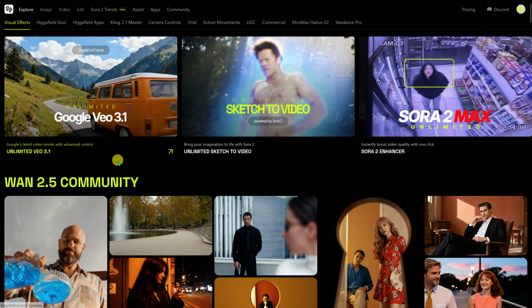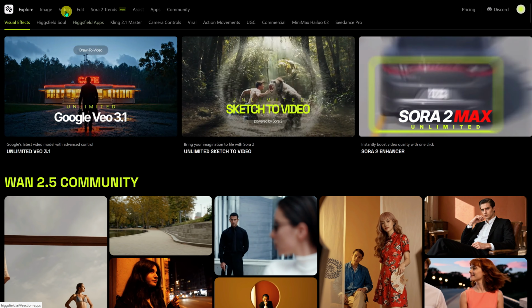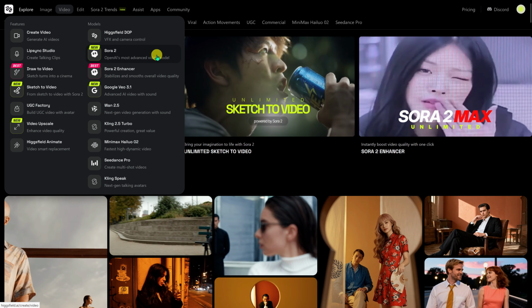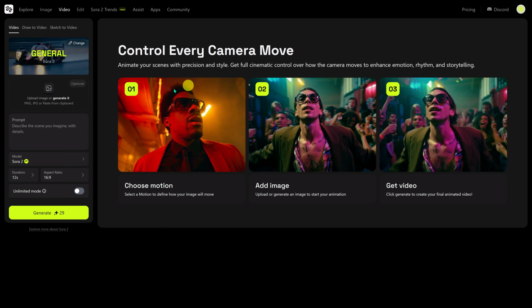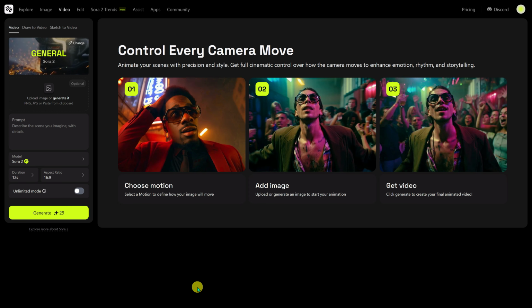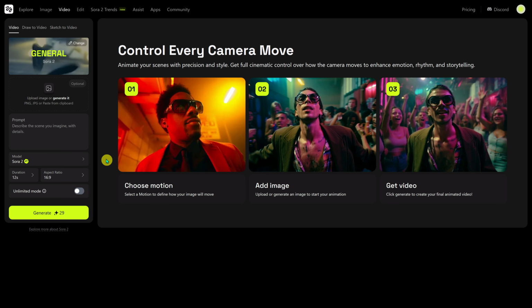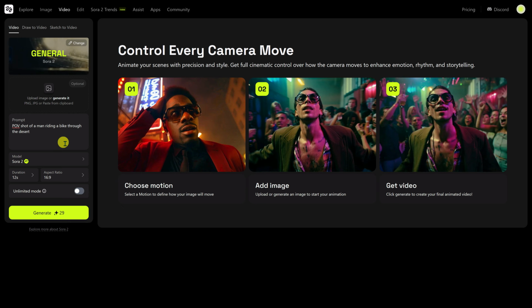Alright, now let's get to the fun part. Generating videos with SORA 2. Just hover over the video section and from there select SORA 2. Let's dive in and see what it can do. With SORA 2, you can create both text to video and image to video content, which is just incredible. Let's start by trying out the text to video feature. I'll go ahead and paste this text into the prompt box.